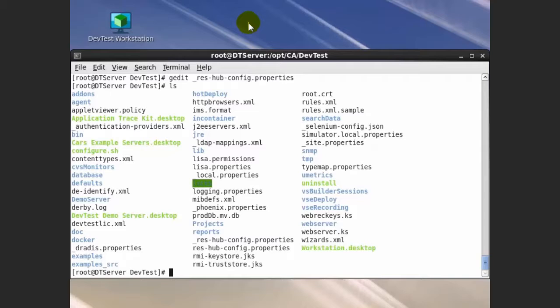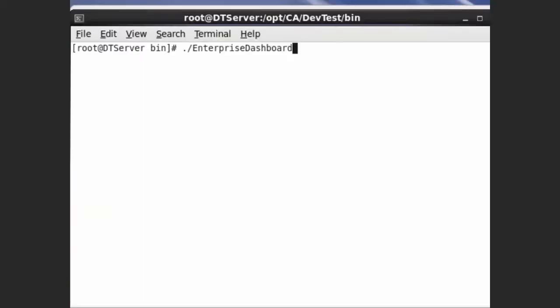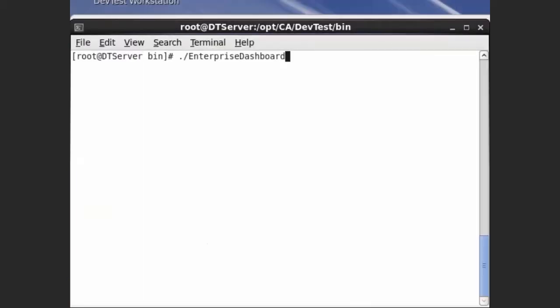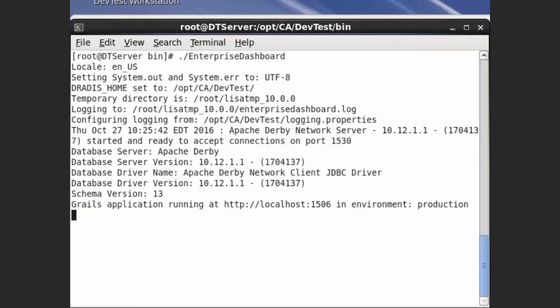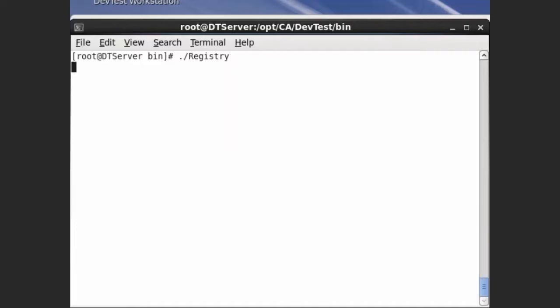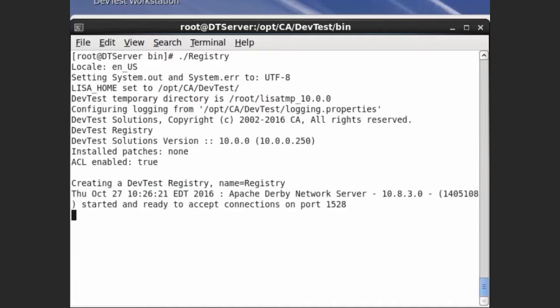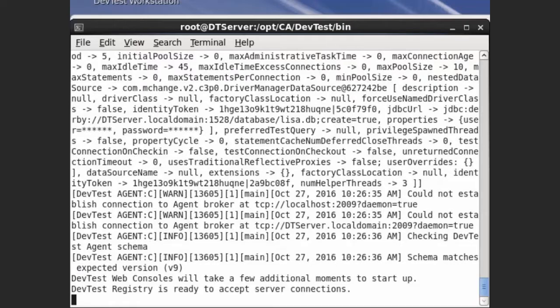So the order of startup will be Enterprise Dashboard, then Registry, then Broker, Portal, Coordinator Server, Simulator, and finally the Virtual Service Environment. So what we'll do now is run the Enterprise Dashboard in the bin directory, and we'll wait a moment for that to start up. Okay, so it's started up. Now what we're going to do is start the registry, and we'll wait a moment for that to start up. Okay, so registry has started up.